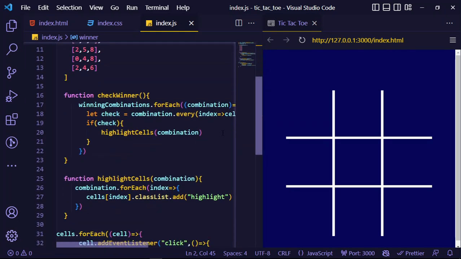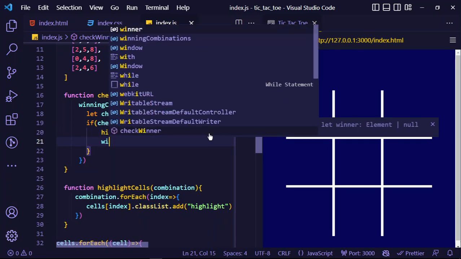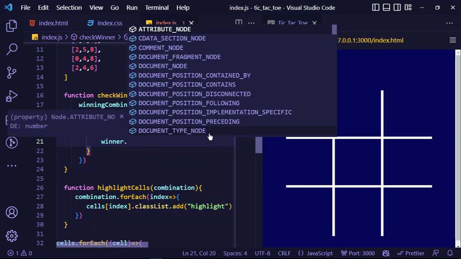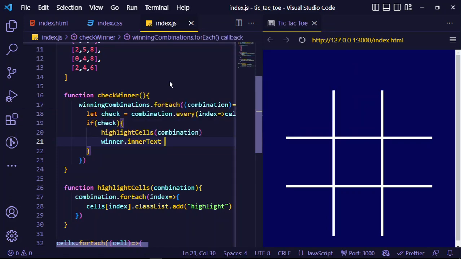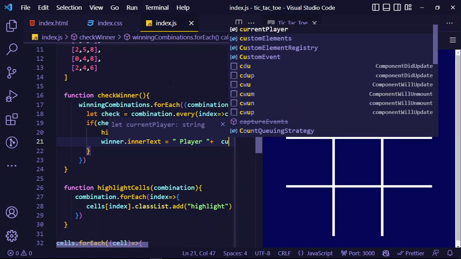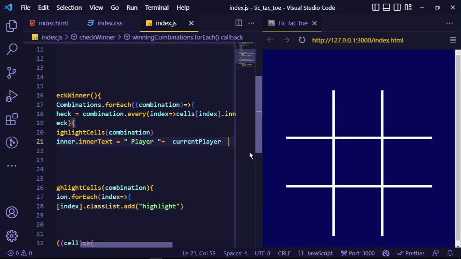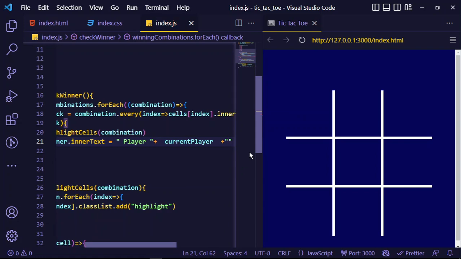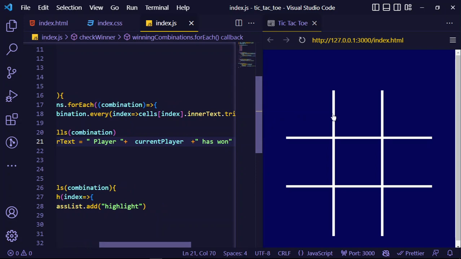Okay, so inside here I just reassign winner.innerText to be equal to "Player", put a space, then concatenate here the current player, "has won".